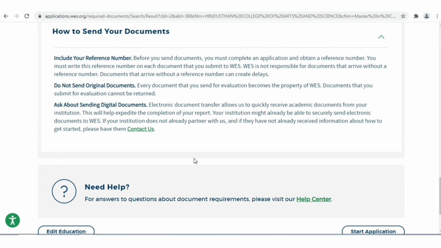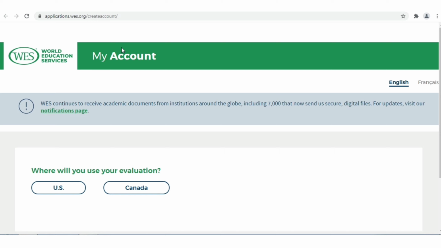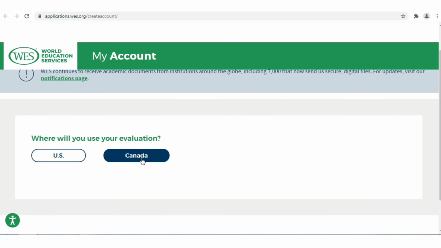Next step is how to send your documents. This I will explain starting from step 1. Now we have to switch to step 1. So this is the start of step 1. Here you can create the application.